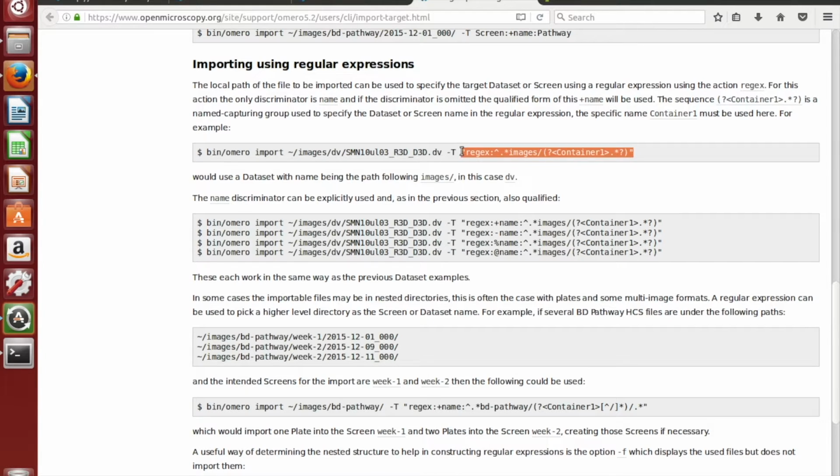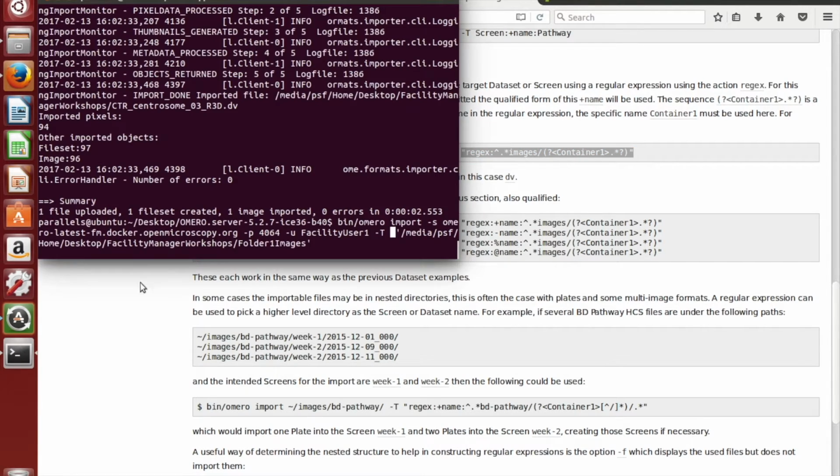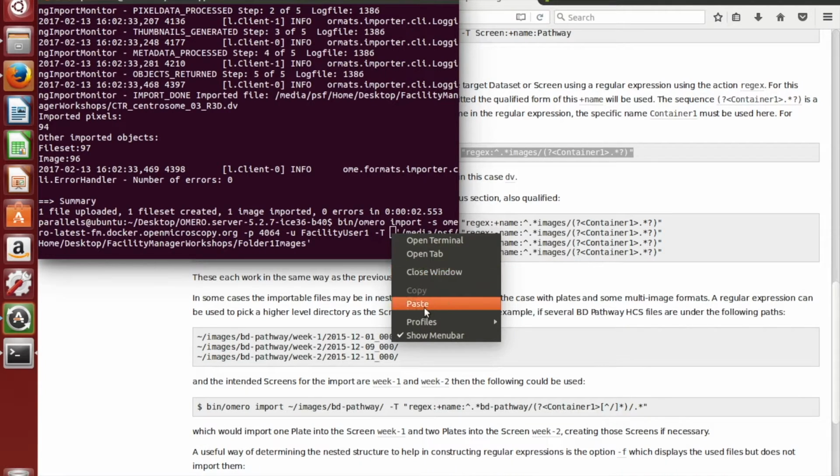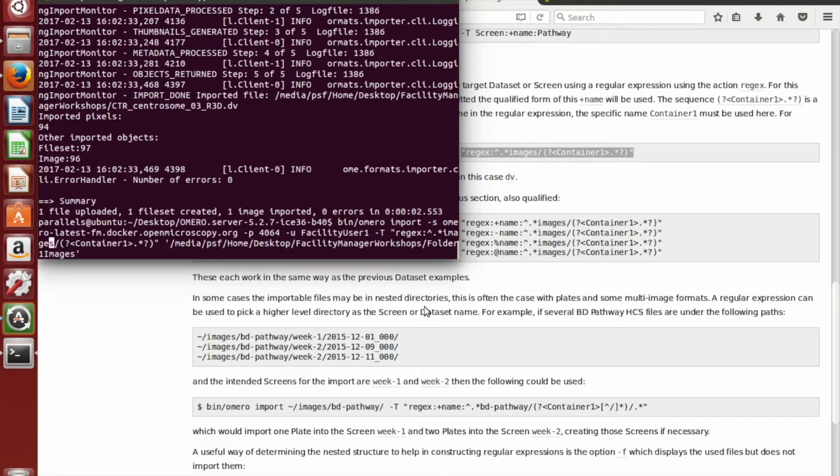I'm copying the regular expression from the documentation page and pasting it in the command line argument and editing the folder name, which is facility manager workshops, and whatever folder that comes after facility manager workshops needs to be called as the dataset name.